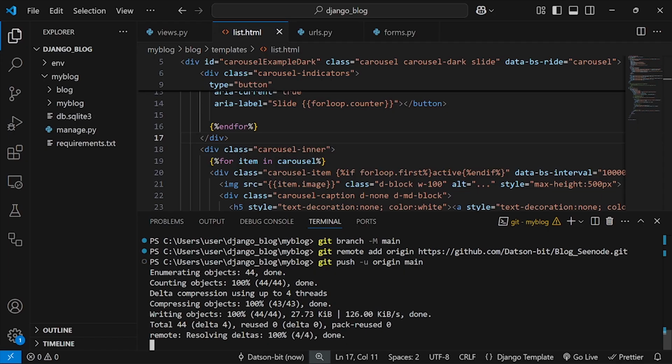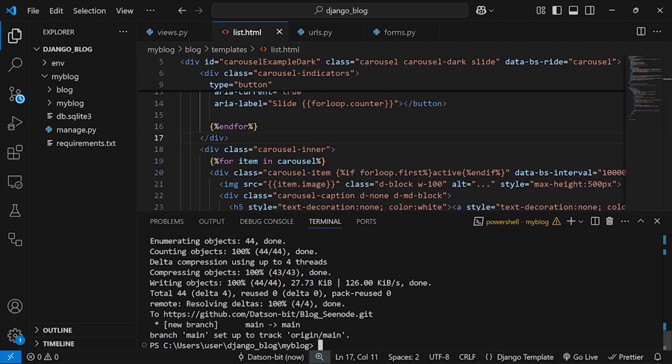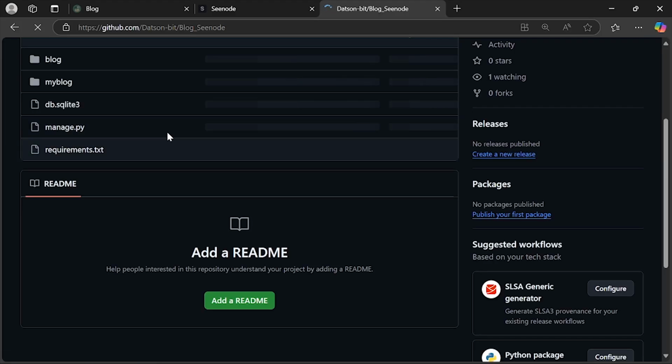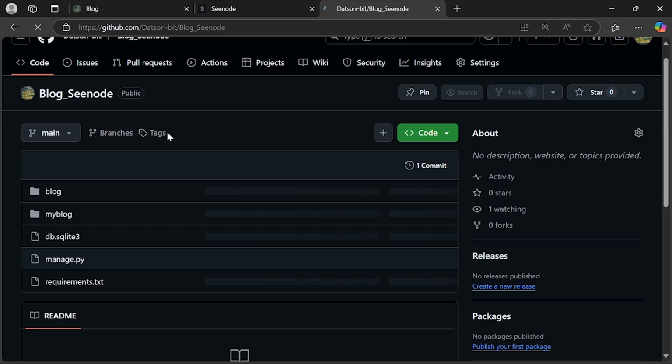Alright, it's currently pushing and it's all done. So now after that, let me just go back to my browser, refresh this. You should see the codes right here. So these are the things that we pushed. So this is the project on GitHub now.